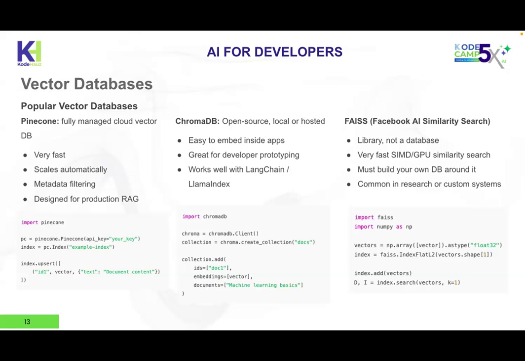Same thing, Chroma DB, right? Chroma DB is open source, so you can download it and have it locally. Okay, you can easily embed it in your apps. It's good for prototyping, and it works well with LangChain and Llama Index. We're going to look at LangChain later on. LangChain will help you to really speed up your prompt chains, basically. So it makes writing chains so much easier.